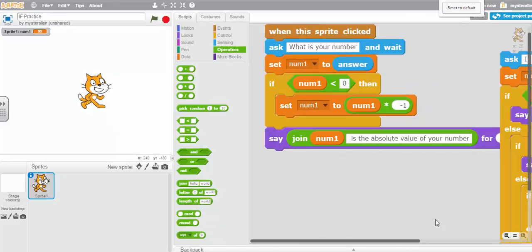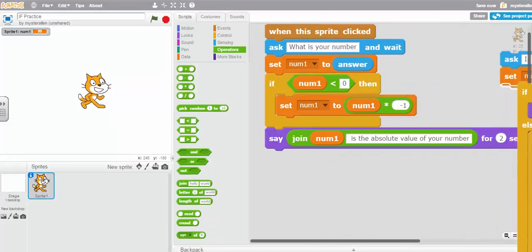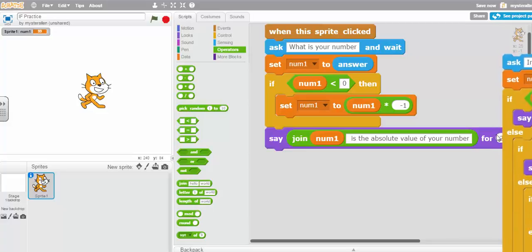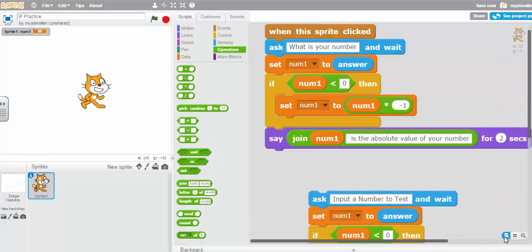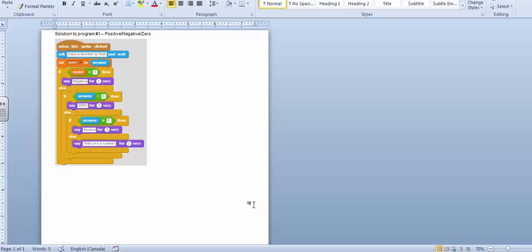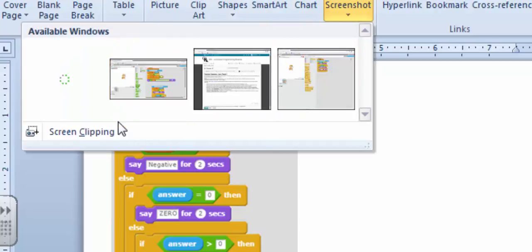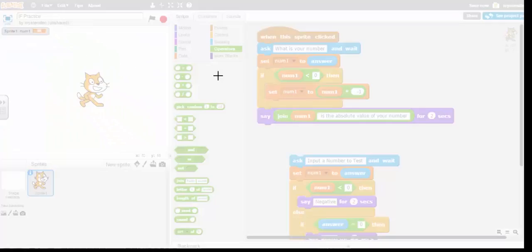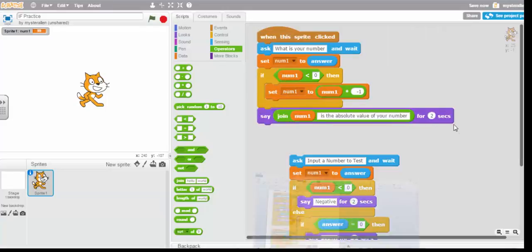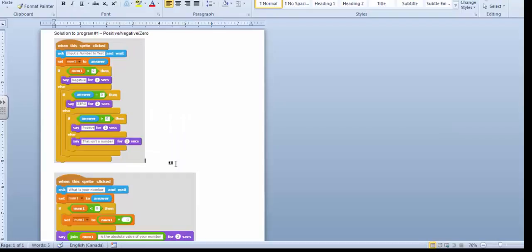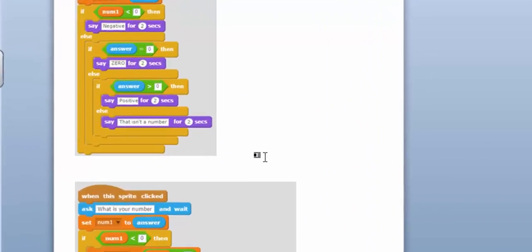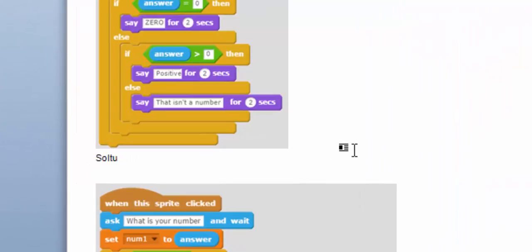Once I've got that done, I can move this out of the way, shrink this down a little bit, and go back into Word. I will go Insert, Screenshot, Screen Clipping, and of course it closes Word so that I have access to whatever's behind it. In this case, this thing, and it goes in, and now I just make sure it's clear that this is solution number 2, finding absolute value.